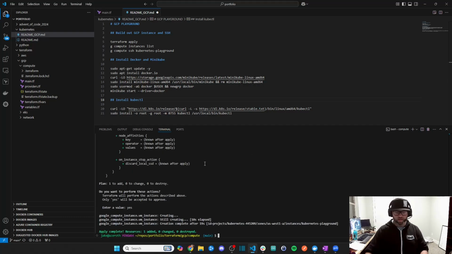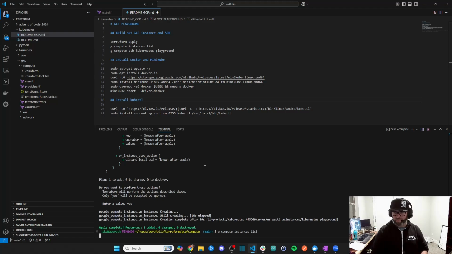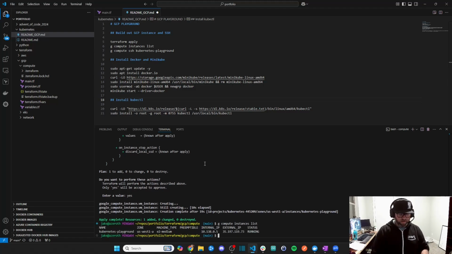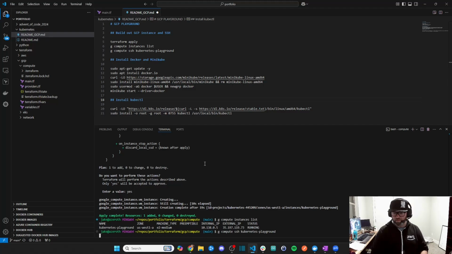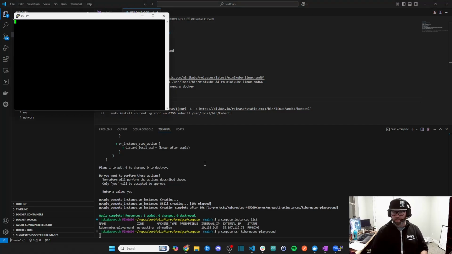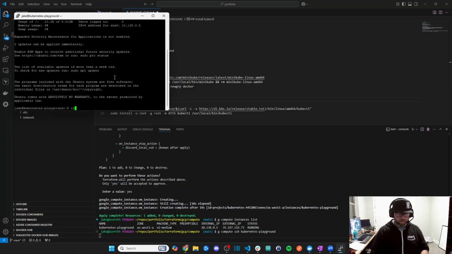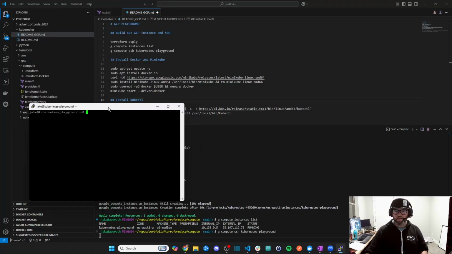Okay, the instance is done, so we can go check. I've aliased gcloud to just G because I suck at typing. Instances list, and we get to make sure that our instance has been created, which it has. So now I can go G compute SSH Kubernetes Playground, and then we can SSH into our system, accept, give me my key, clear the terminal, and away we go.